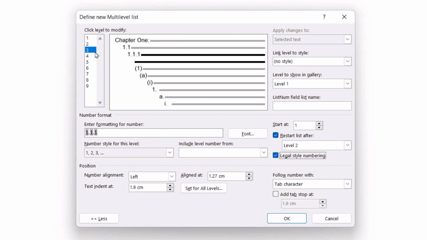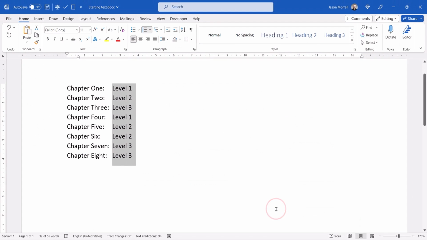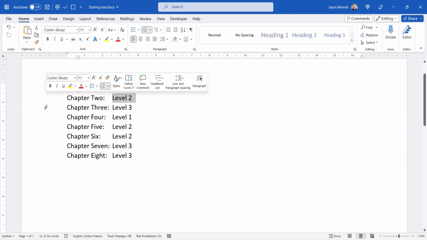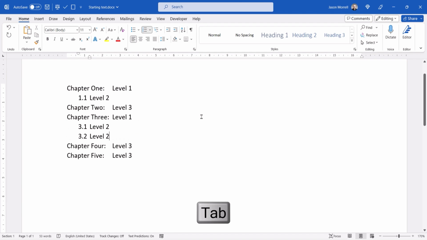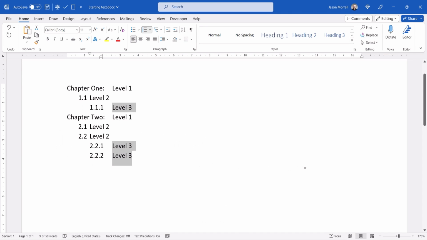Now normally I'd attach each of these 3 levels to a style here. I'm not going to bother for this example, so let's click OK here. As you can see, everything's currently level 1. So let's take our level 2s here, and I'm just holding down Control between clicks, and we're going to indent by clicking Tab. Then we take our level 3s, and we press Tab twice. And as you can see, all the numbering is working as it should.